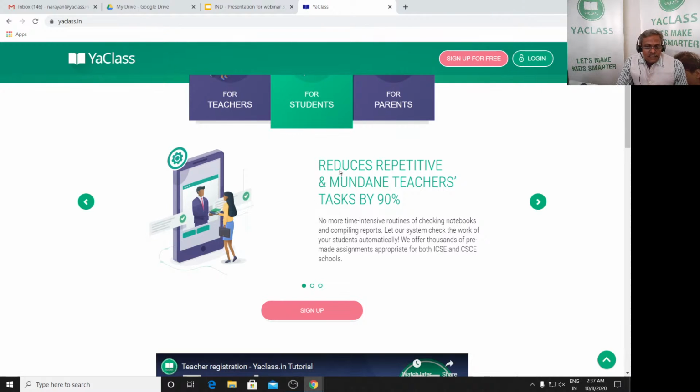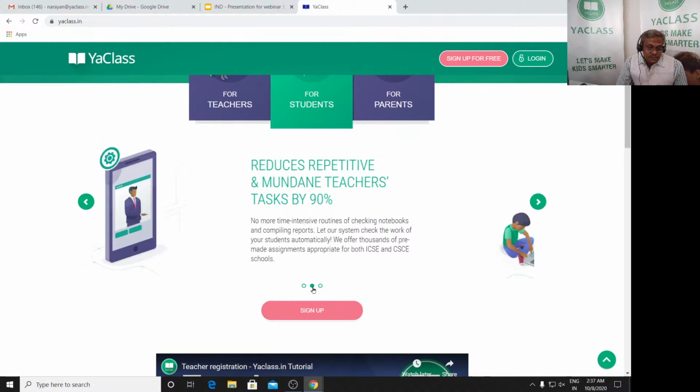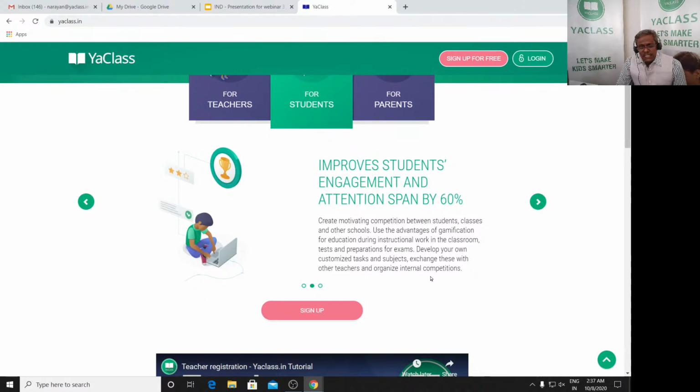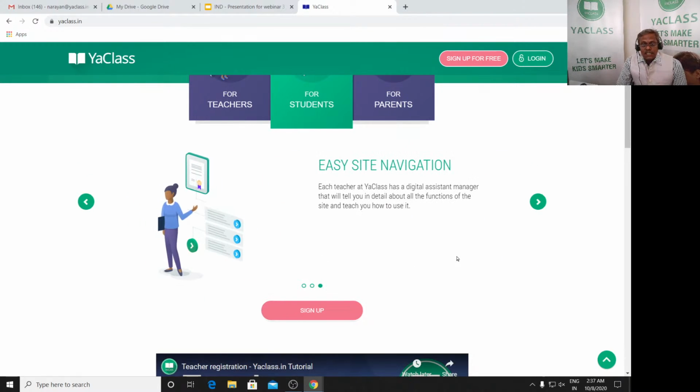So YaClass reduces repetitive and mundane teachers' tasks like preparing question papers, preparations for the classroom, to take the classes, preparing the content. All those things, it reduces 90% of the teacher's time. It improves students' engagement with the learning outcomes, and the attention span of the students also gets increased by 60%. And the site is very simple and easy to navigate. So this is what YaClass gives you.